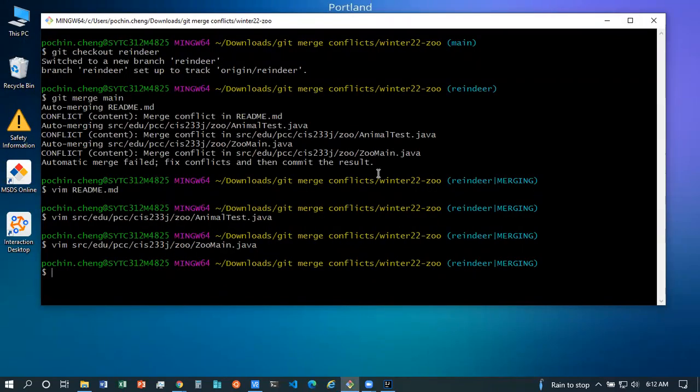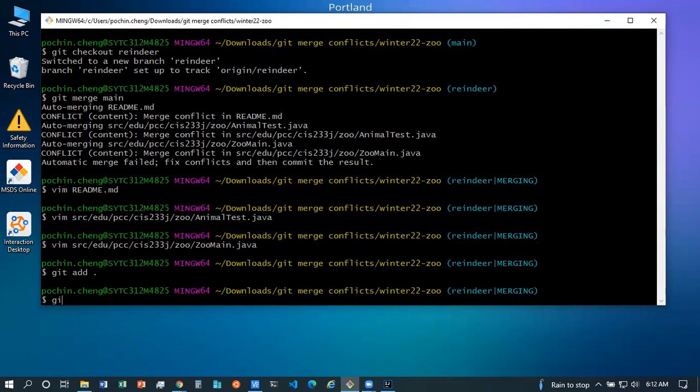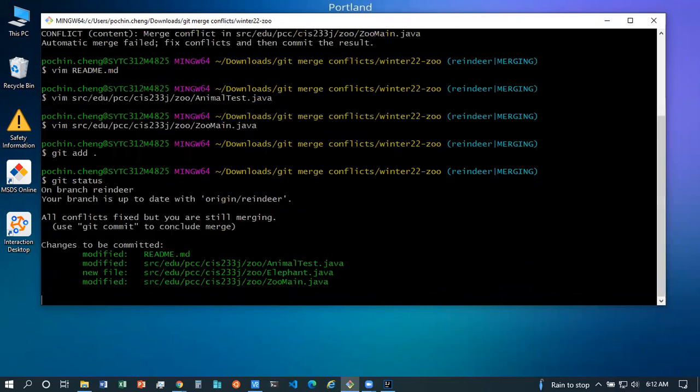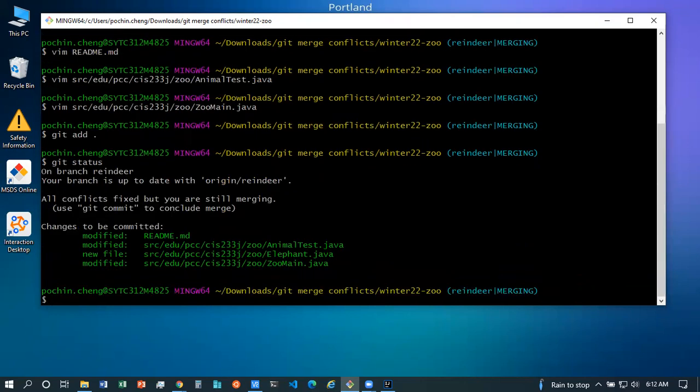And now what we want to do is actually push it up. So basically, before we can do that, we want to add all the files so that the git status will show that the adding is fine. It's tracked. And in this case, it also included Elephant into this particular branch, which is reindeer. So that is up to date now, right?